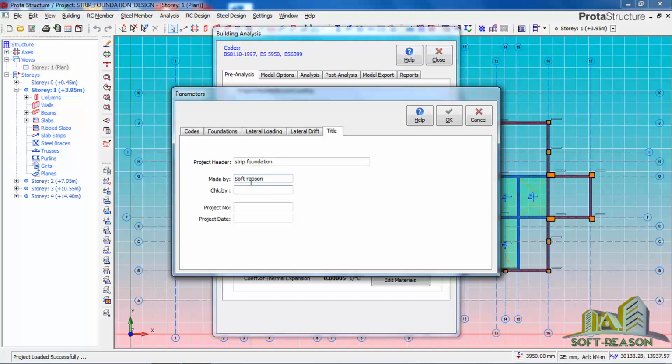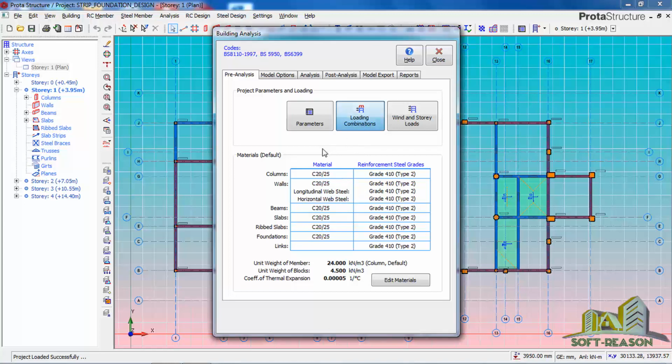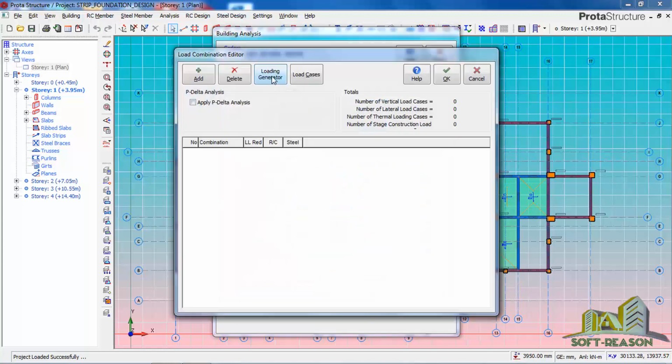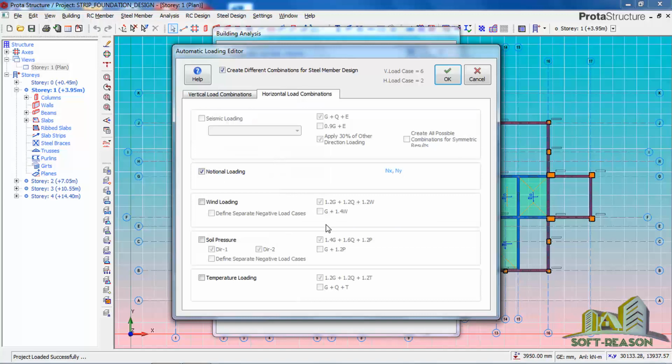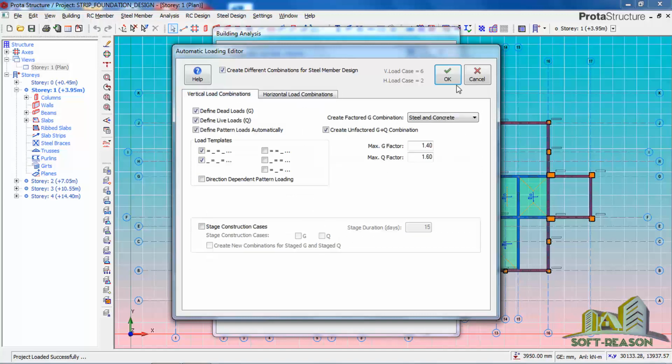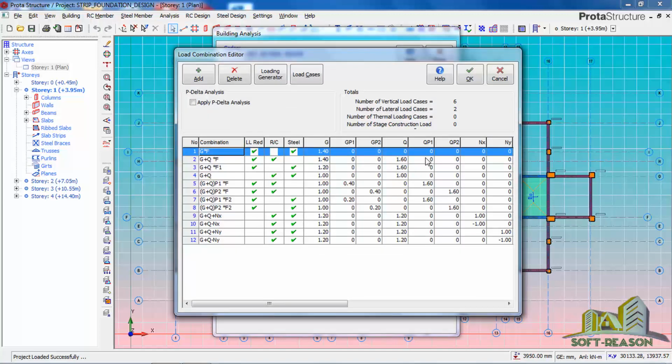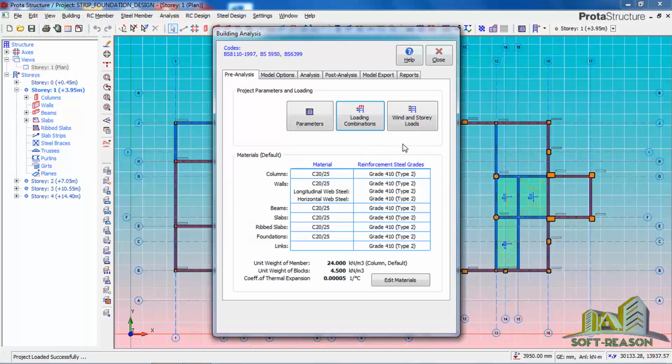So we will now click on okay and check our loadings. Then you click on load generator. You create a factored load, and then it is steel and concrete. In this case there is no need for horizontal load, so you just click on okay. So these are your loads. No need for wheel load.